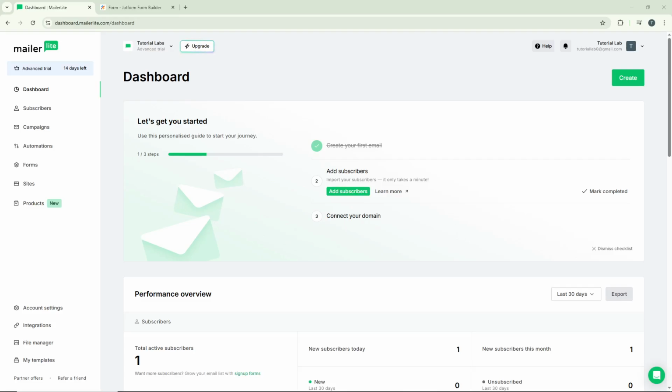To get started, open your browser and navigate to Mailerlite.com. Once you're there, log into your Mailerlite account using your credentials. After logging in successfully, you'll land on your dashboard where you can access all of Mailerlite's features. Now look to the left side of your screen where you'll see the main navigation menu. From this menu, click on Integrations.